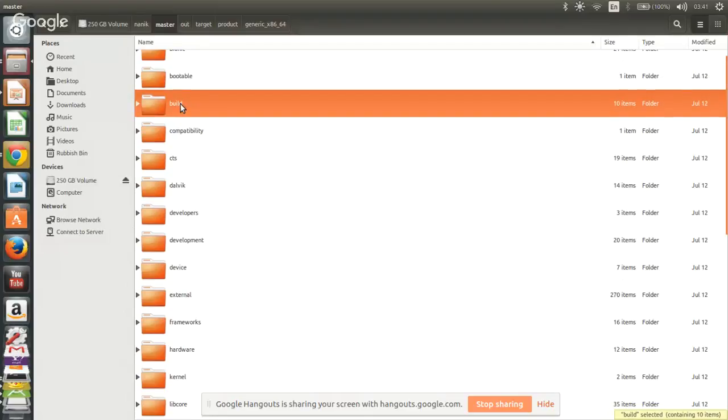The build folder contains pretty much all the build scripts. In order for you to compile Android, it requires a lot of scripts. Because of the complexity of the source code itself, a lot of build scripts need to be written for the different components that run inside Android.